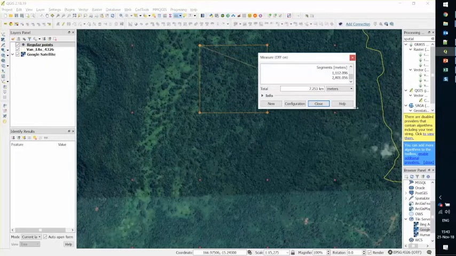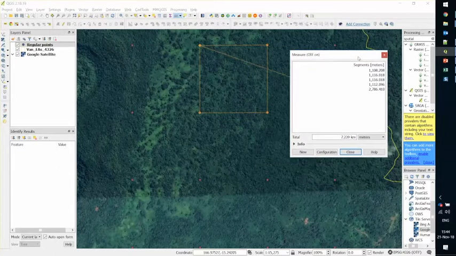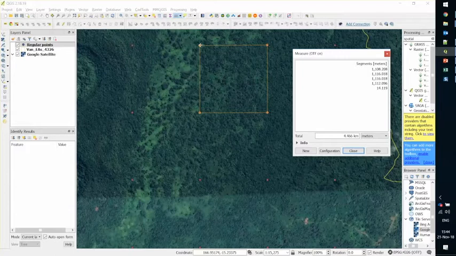So I should probably extend this window a little bit so they can see all the measurements. Yeah, my mouse skills are not great, but what you should be seeing is that each of the line segments should be approximately the same length. Can you measure how big the boundary is?